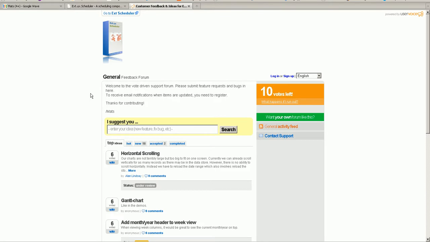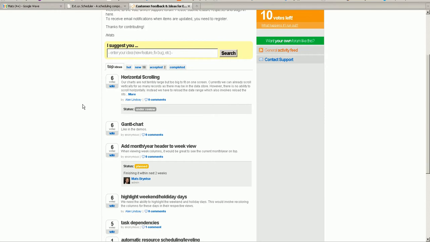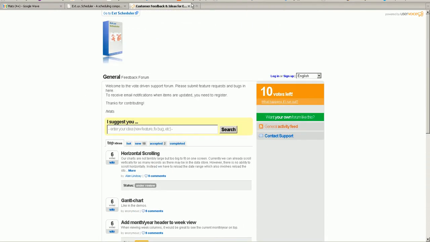So here, if you want to register, you can do that, and then you'll get email notifications and so on. Otherwise you can just go in here and browse and vote. So there's a few items in here, and I'm hoping that it's going to work out well. It's a pretty cool company, this UserVoice. I recommend you check it out if you need this kind of product.